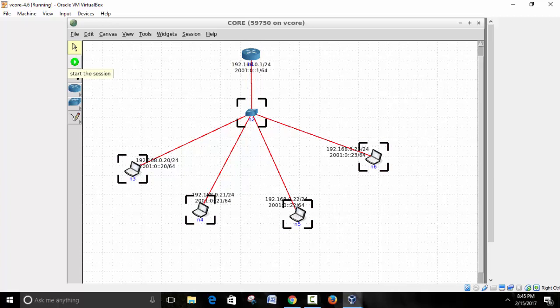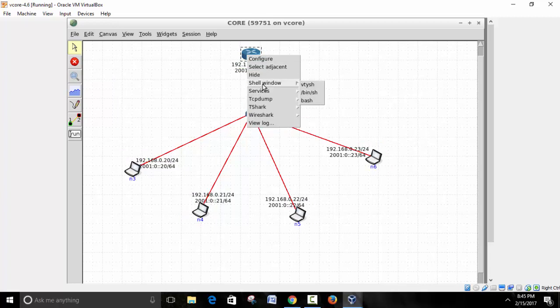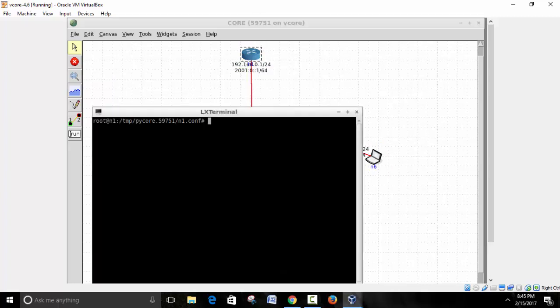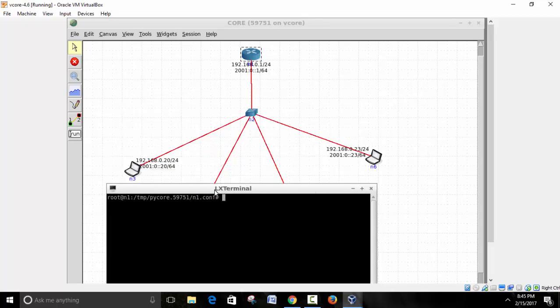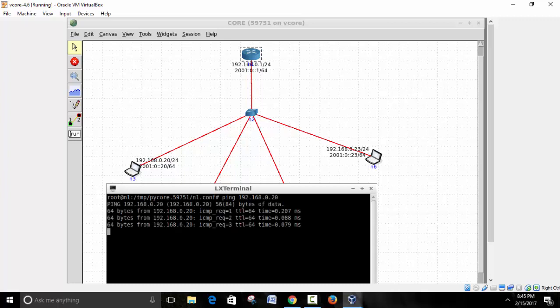I'll show you one more thing. We'll stop the session. Then we'll go ahead and we'll restart it. Once the session begins, I will ping a specific address. Right click, go to shell window, go to bash. I'm going to ping this first address right here, ping 192.168.0.20. Now it's pinging that address.